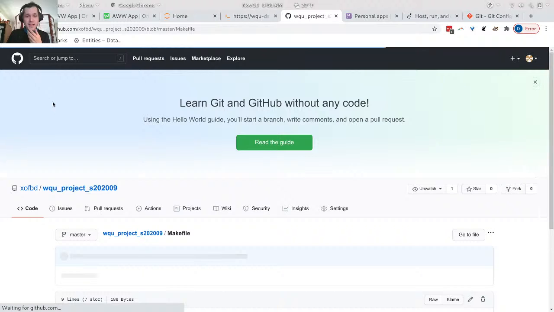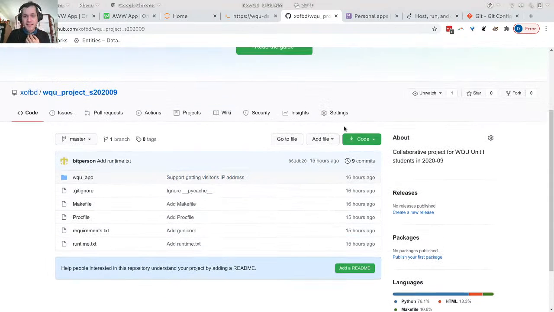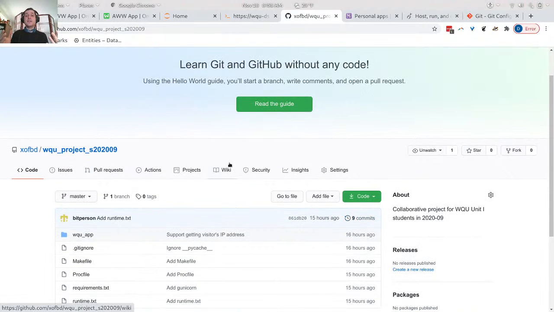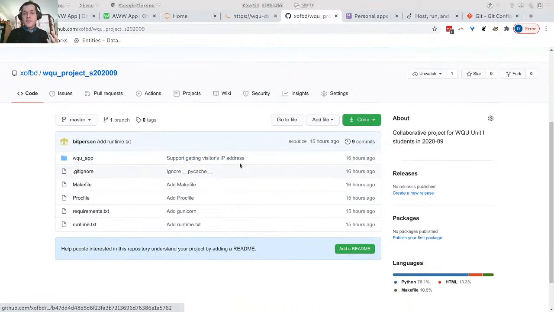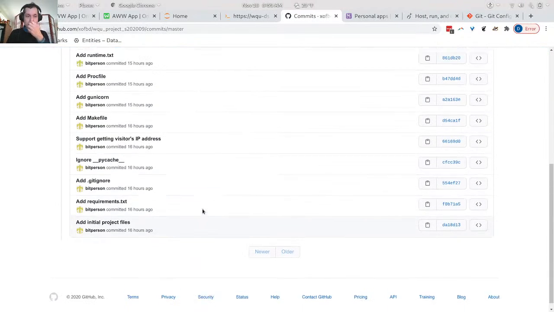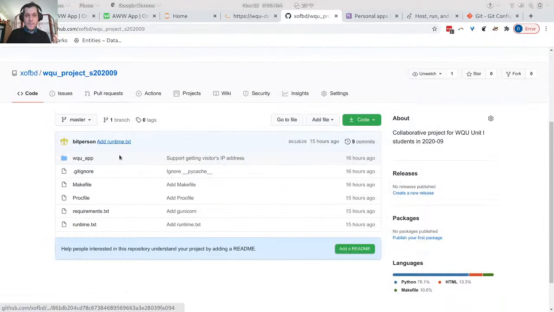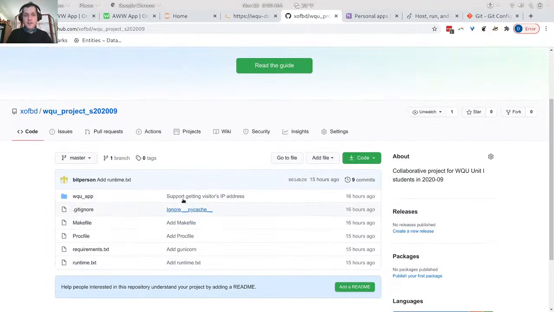I can take a look at my project right here. Everything I need, right? The nice thing about GitHub is, think of it as a nice interface to your Git project. What I have here is the branches. I can switch between different branches here. I can look at the log. Right here are all the commits that I made. I can look at when was the last time it was updated, and the about page, right?